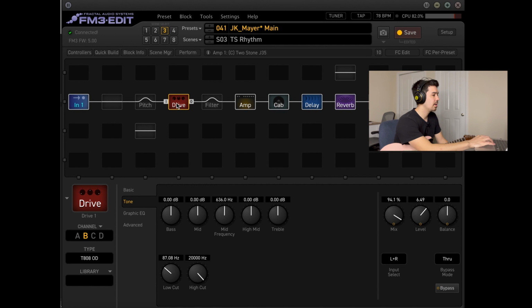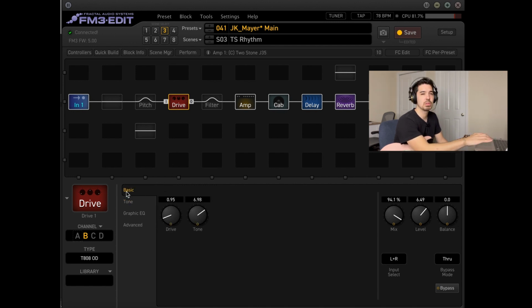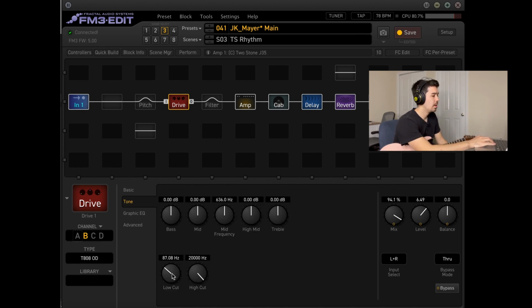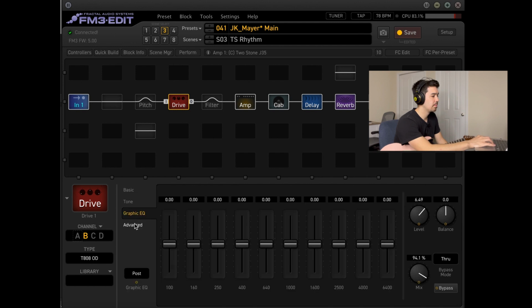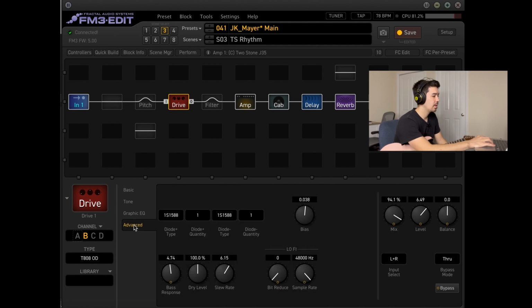So let's go to the drive block here. There's a couple things going on. The drive is pretty low, and I use the mix parameter a little bit, just to give it a little extra of that dry signal coming through. I did give it a little low cut, and nothing else. Oh, forgot to do this.